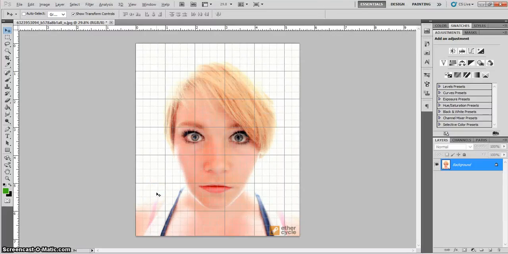So I picked her picture because it has a very bright white backdrop, which means I'm probably not even going to have to isolate her or take her out of the backdrop. I can just cut it up just as is and it should look fine.